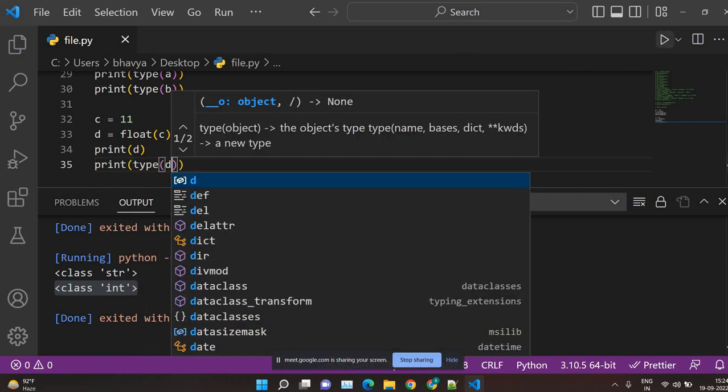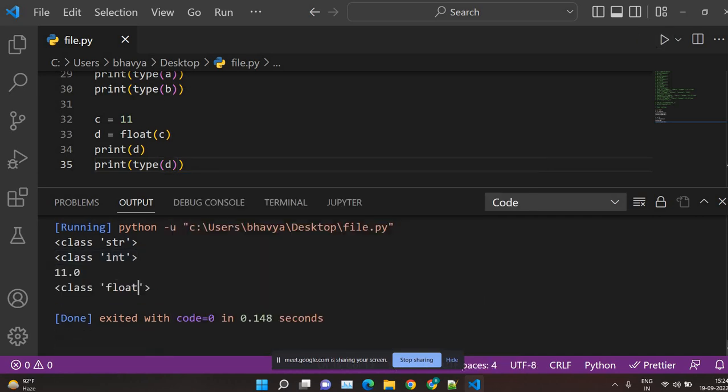We have 11.0, because float always gives a decimal number, even if you don't have any value in the decimal part. So print D gives 11.0, and print type of D is float. Is that clear? This is known as typecasting.